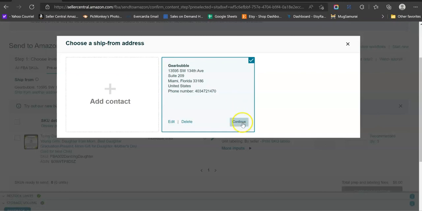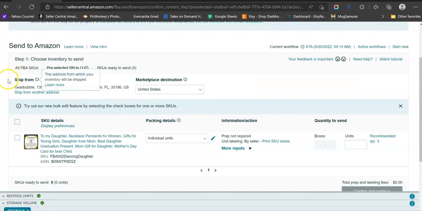Then click on Continue, and it should say ships from in this top left corner here. If you do other FBA, make sure that it says this address as the ships from address. If you don't, then your product shipping label will be a little bit messed up and it could cause some issues down the road.